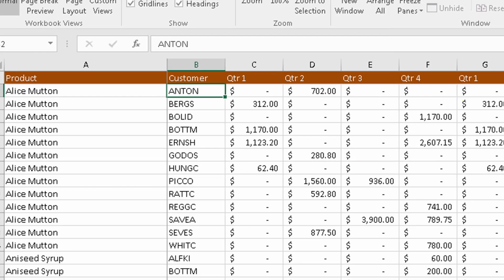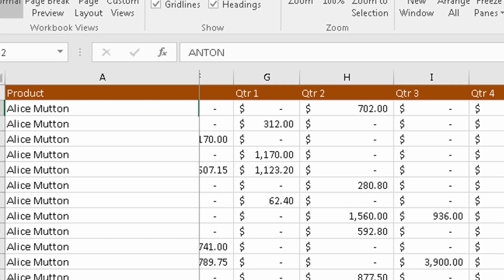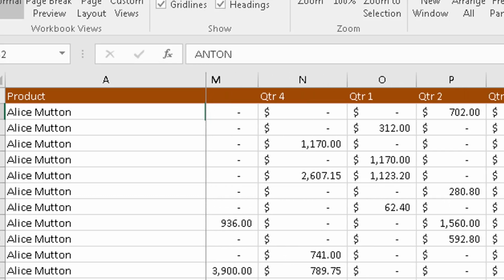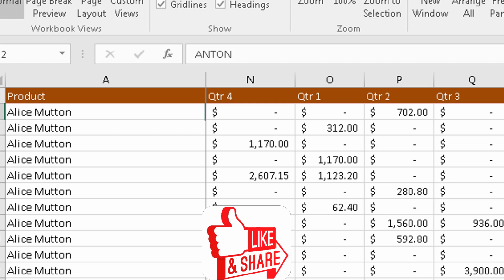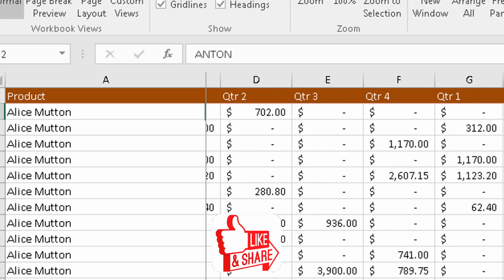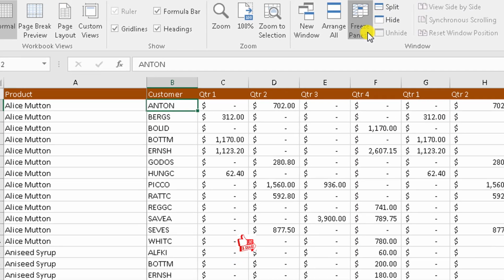And let me scroll to the right. Let's take a look. You see that I'm scrolling to the right and the first column is still stationary. You'll be able to see all the information. You'll be able to trace what you're looking at. Okay, it solves a lot of problems. And then let me unfreeze it.